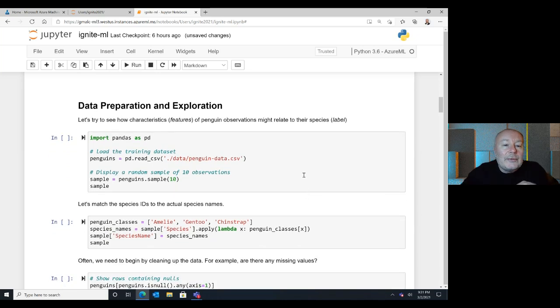So let's start off with what a data scientist does. Typically, a data scientist is going to be involved in preparing and exploring data. So they're going to work with a data set, and they're going to analyze that data and clean it up and prepare it for modeling and that type of thing. Well, that all sounds a bit abstract. So let's look at an example.